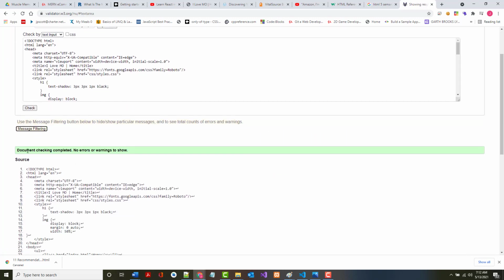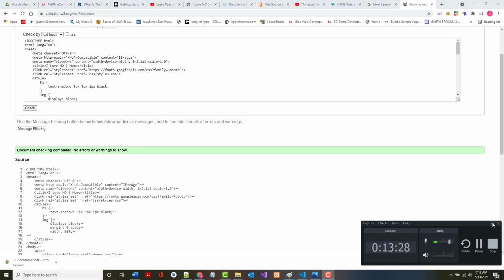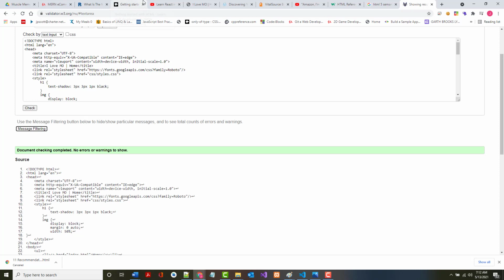And you'll notice it comes up green is good. Document checking complete, no errors or warnings to show. That's good. But, and then I'm going to almost be ready to end this part of this lesson here. But what I want to show you is this.